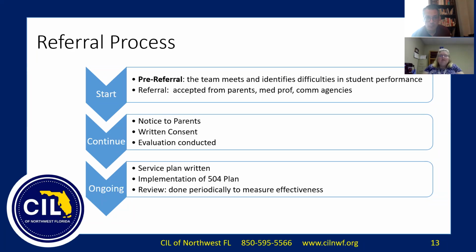Then the process continues. A notice to the parents is given. It will contain a notice of intent to evaluate, the reason for the evaluation, the description, and procedural safeguards that will be taken. Written consent will be needed, but 504 does not require consent to evaluate, but this is always the best practice. You want to get the written consent of the parent. But parents need to be aware that the school system can test and evaluate under Section 504 without consent.